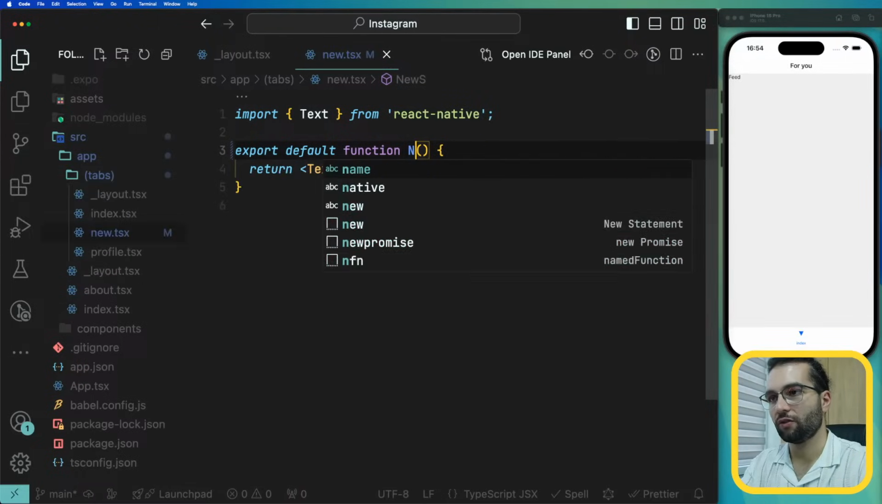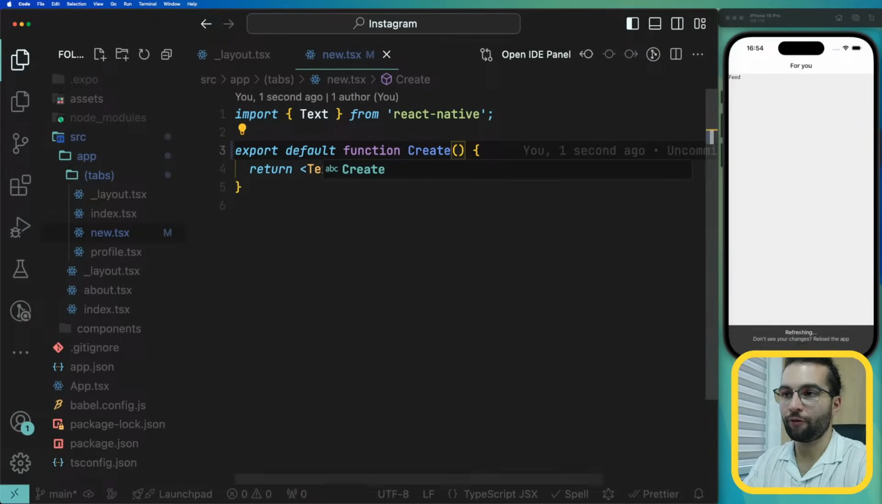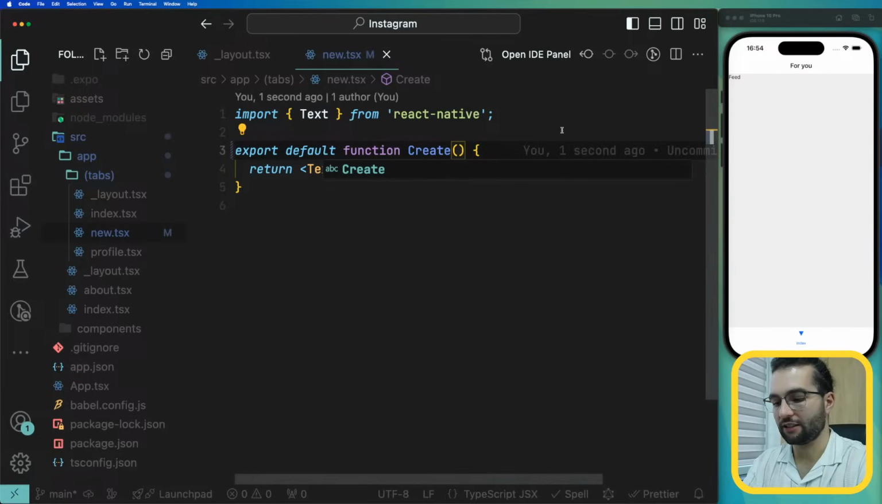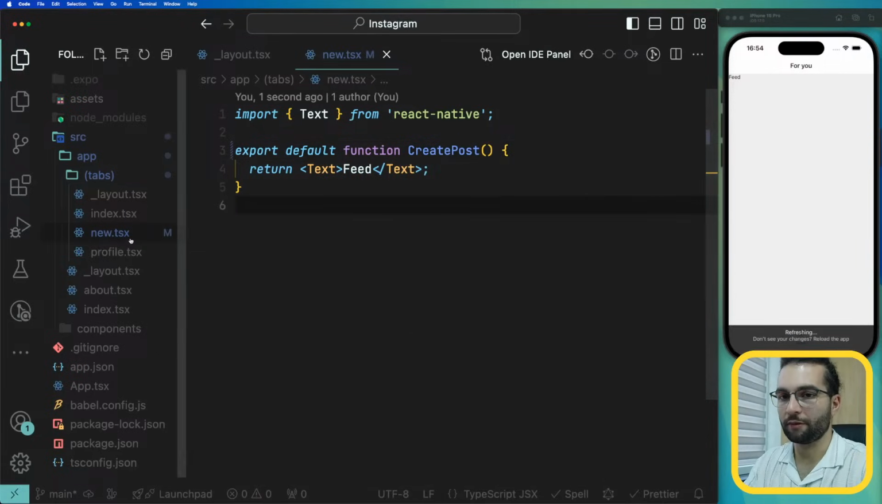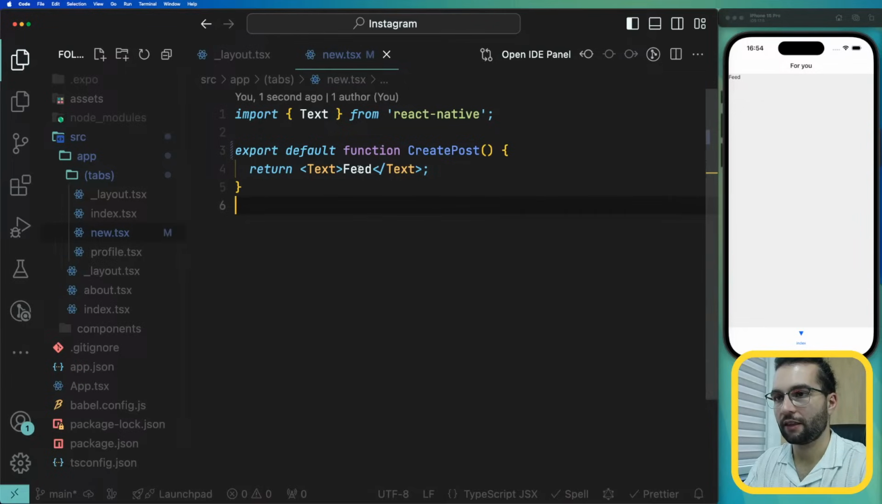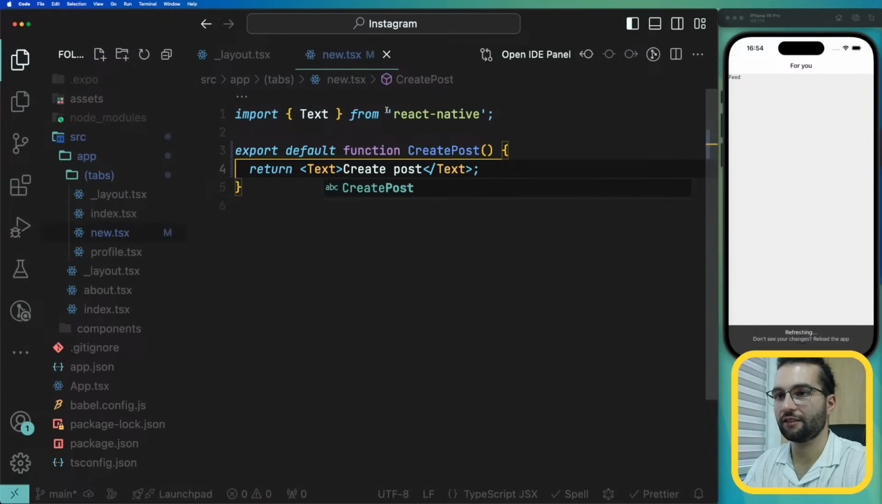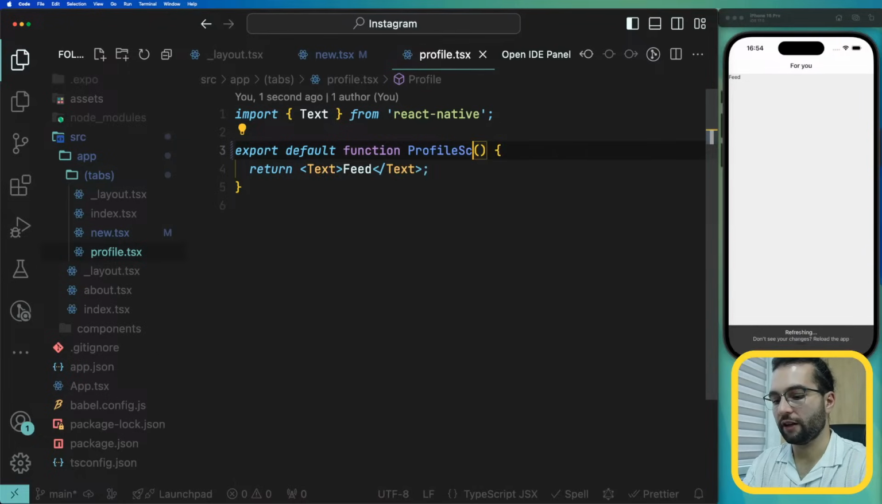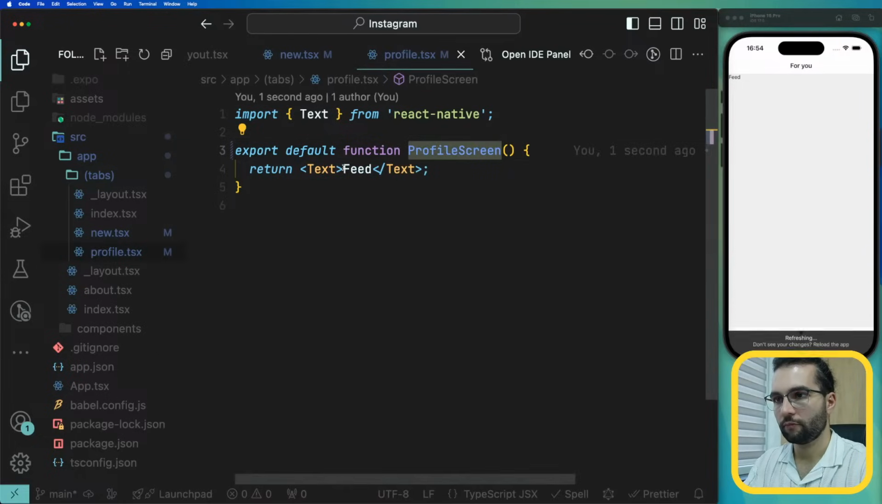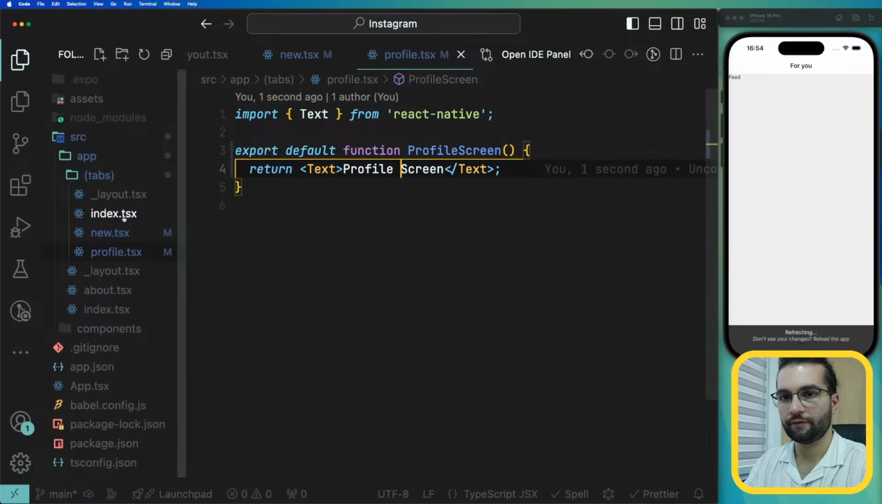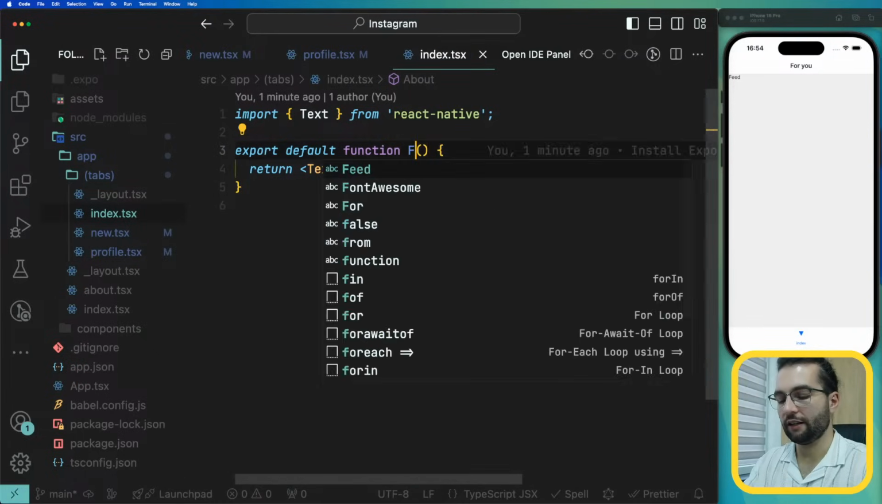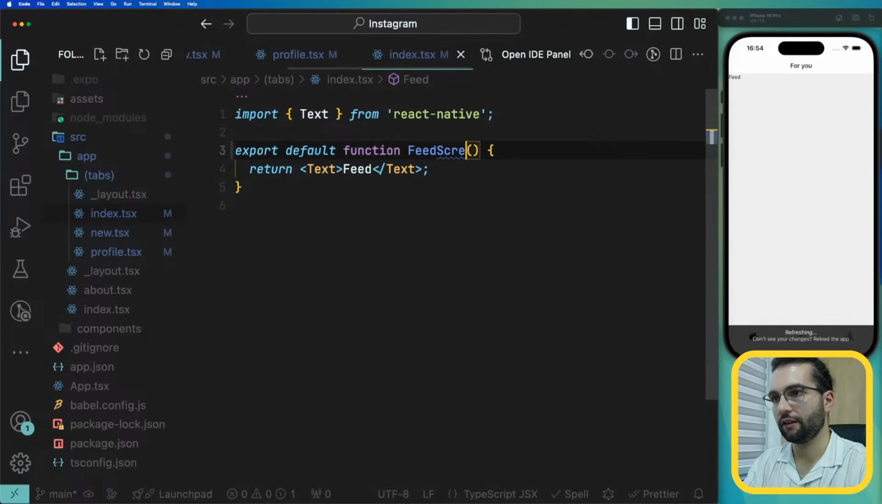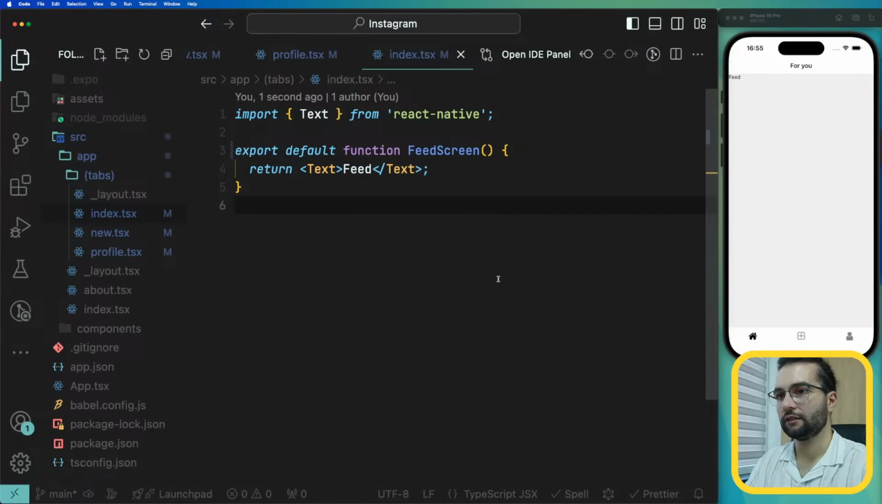New. As you can see, the name of a function or the component doesn't really matter, so it didn't give us any problems. What matters is the name of a file. Create post. Let me just update it so that it's more clear. Profile screen. Profile screen. And this one is feed screen. Okay, now we have different titles and pages. Perfect.